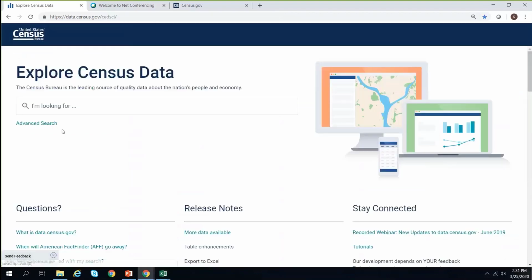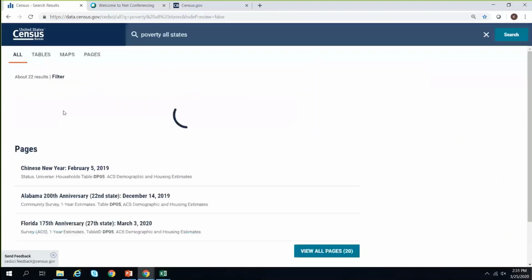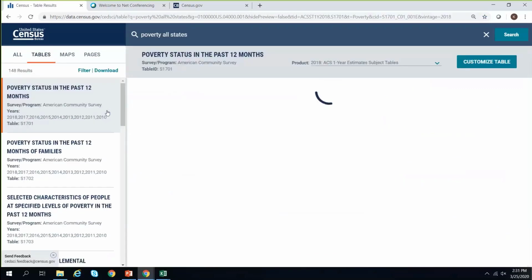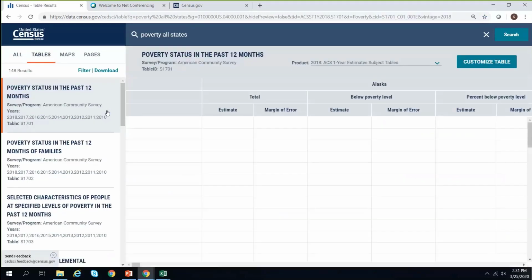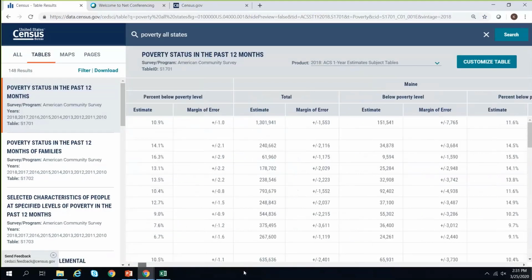I'm going to go ahead and start from scratch. I'm going to do something like, how about poverty all states? All right. So from here, when we see the 1 year, that makes sense. All states are available for 1 year. If we included something that was not, we want to make sure that 5 year is available. But from here, it pulls up the table.